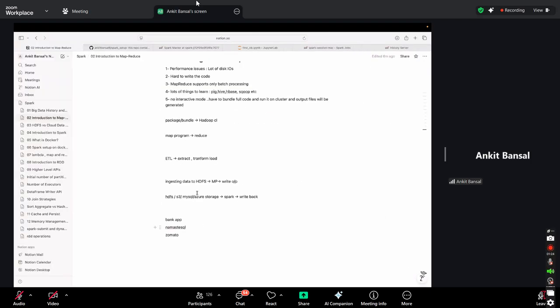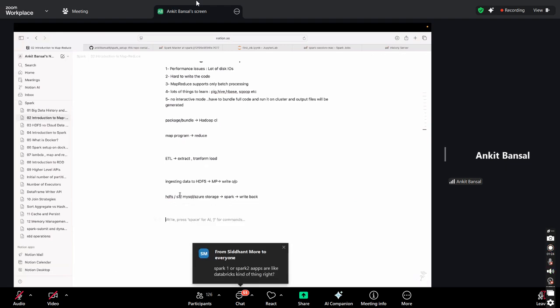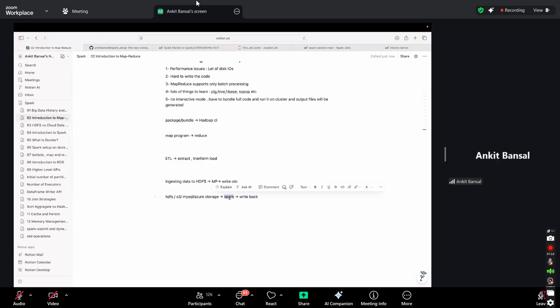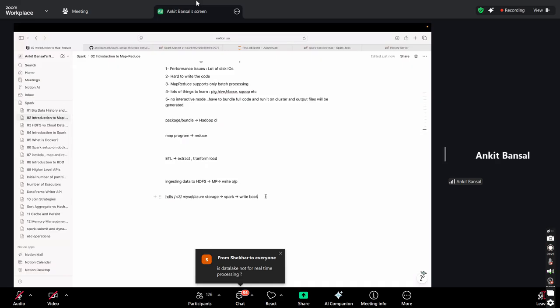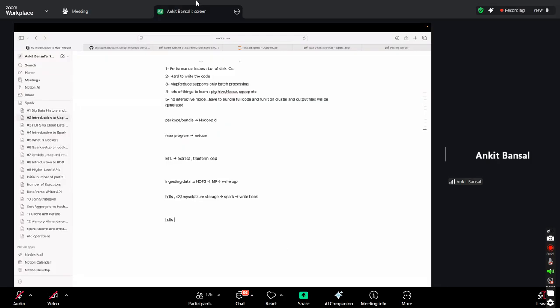Okay, so now coming back to here, we have these apps, and basically your data is in the data lake. You will read data in Spark and write it back. This is how it will happen. So your Spark is a replacement of MapReduce, not Hadoop.